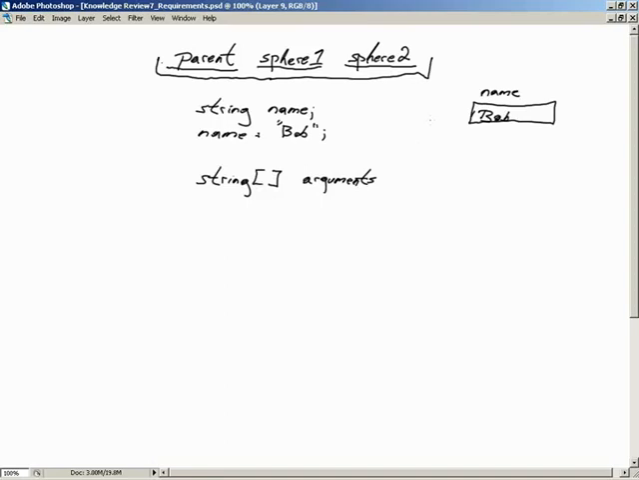Okay, so there we go, string array arguments. But what are we going to put into it? Well, let's pretend that we have name up here. Let's say name is holding this whole line. So name is holding parent space sphere 1 space sphere 2.